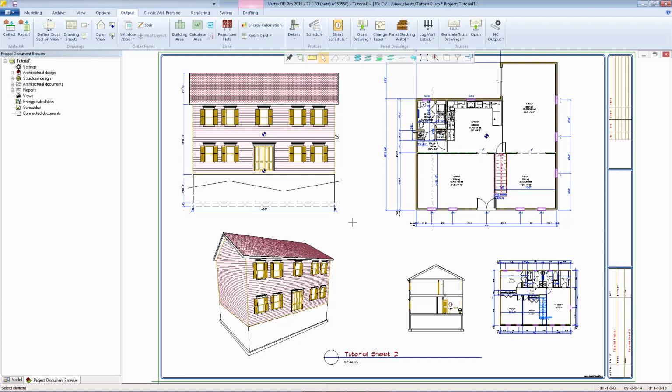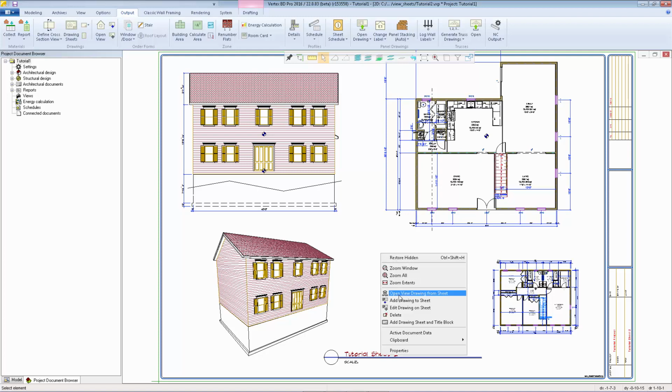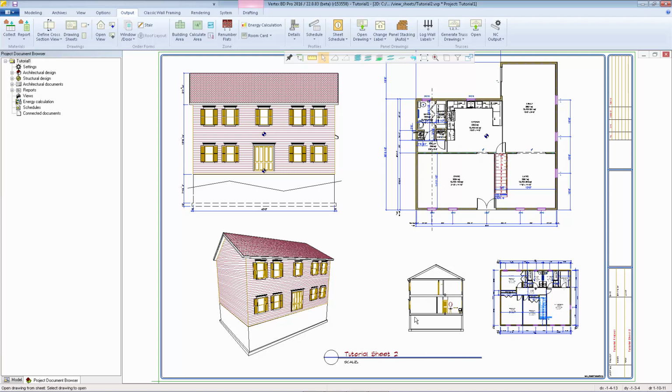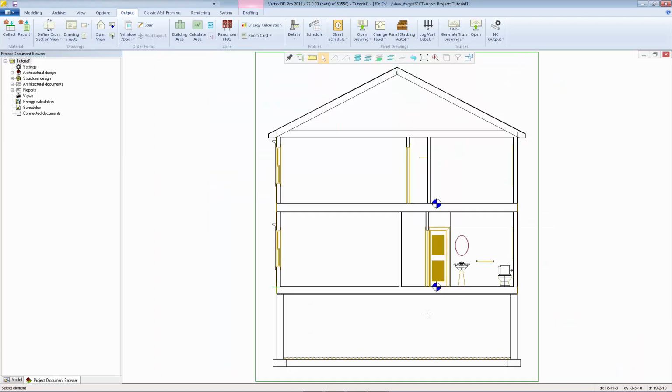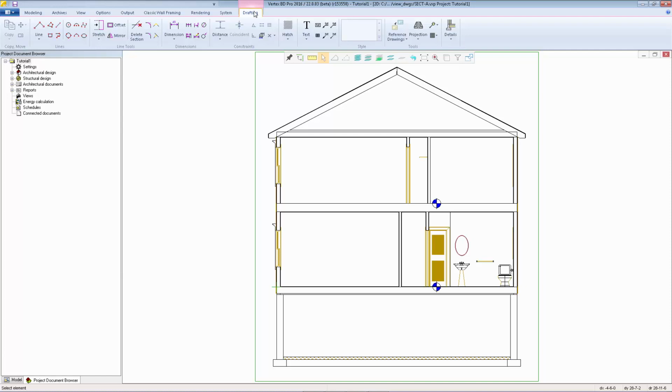The dimensions on elevation views and section views need to be added directly to the view. So to do that, we can right click and select Open View Drawing From Sheet, select on one of the views. So I'll click on this section view, for example. So now that view opens up. It's now active and I'm in the full scale. And we can go to the Drafting tab and add the dimensions and any other drafting elements.